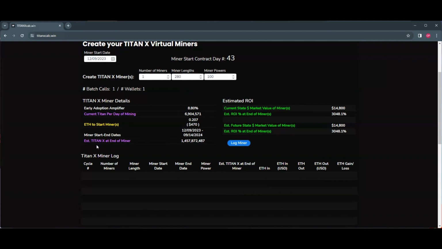Lastly, we have our estimated TITANX at the end of the miner. So this is the most important number. This number tells you the max or total amount of TITANX that you will receive based off of your mining criteria. So based off of a 280-day miner, 100 power starting today, you would receive at the end of your miner 1.45 billion Titan.